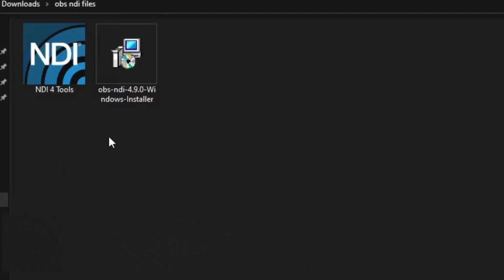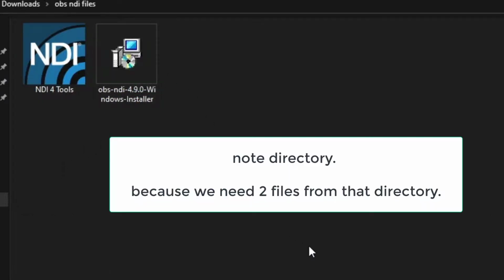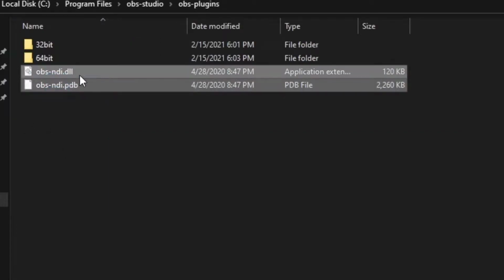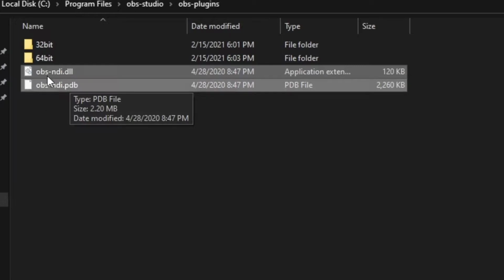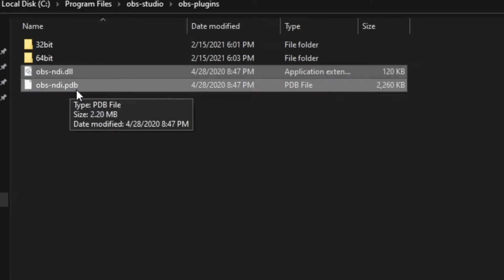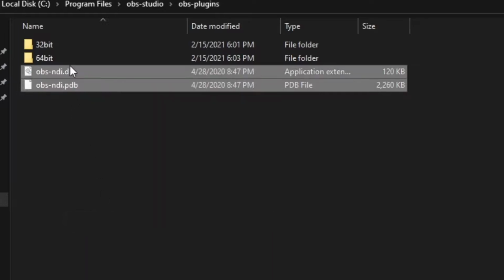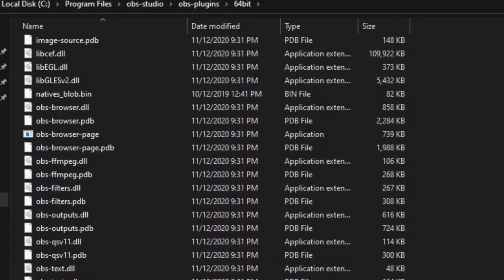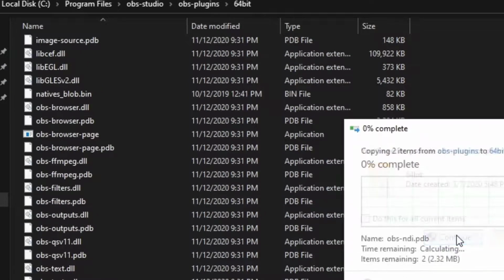So while installing this, make sure to note where it is being installed and go to that directory. For example, I have placed these two files here. This is installed in drive D, OBS Studio with a different directory. Then go there and find OBS plugins and these two files, OBS NDI DLL and OBS NDI PDB. Copy that, go to your original OBS Studio installed folder, then OBS plugins, then 64-bit, and place it here.